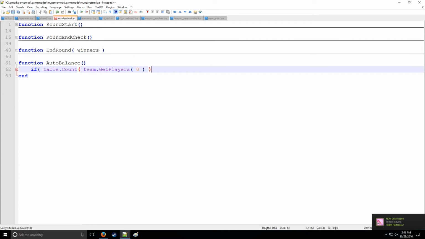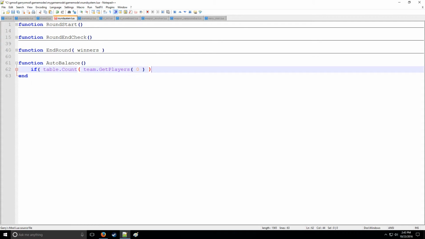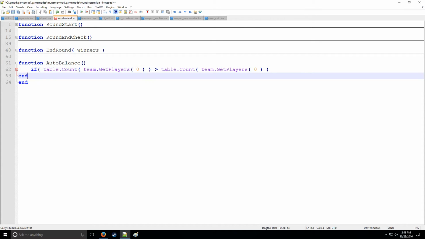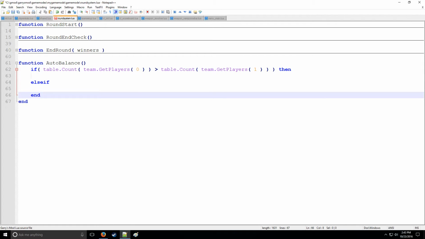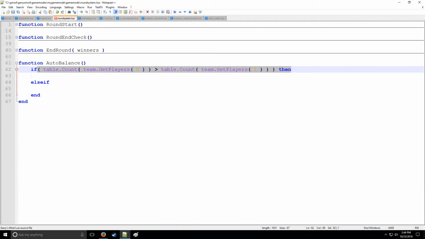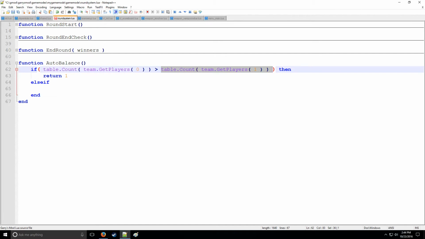Okay, and then we're going to compare the amount of players on the red team, which is what this is, and we're going to say greater than the amount of players on the blue team, then we're going to do an else if, and we're going to do an end right here. So in the case that red has more than blue, we're going to want to return a value of 1, because we want to give a player to the blue team.